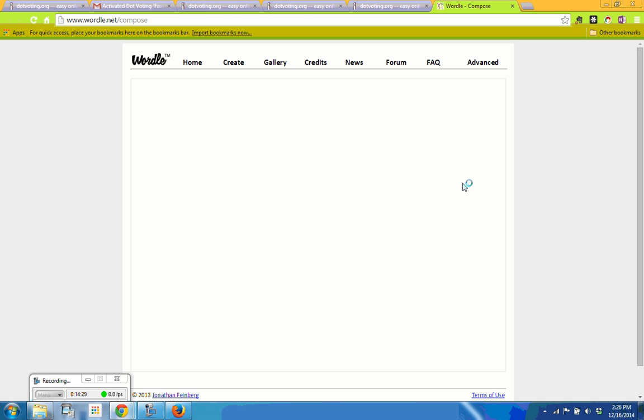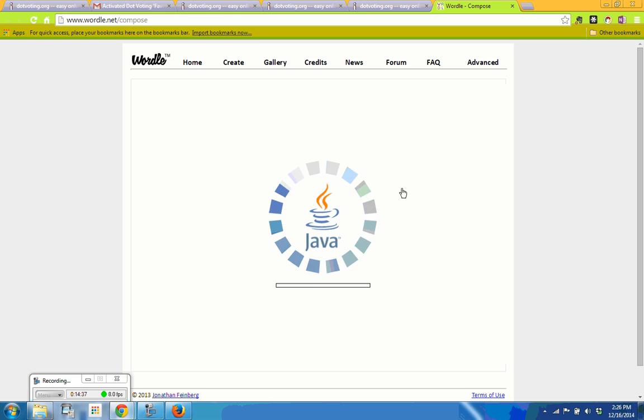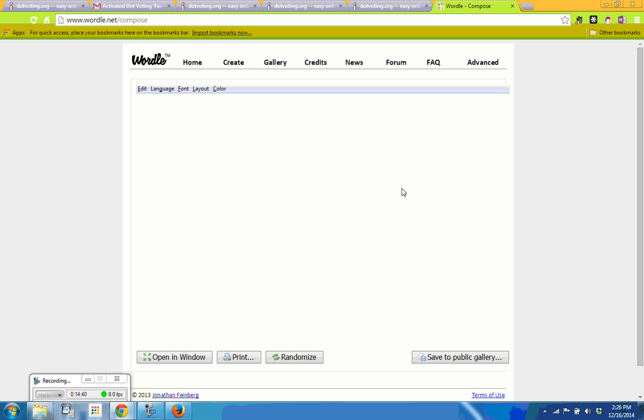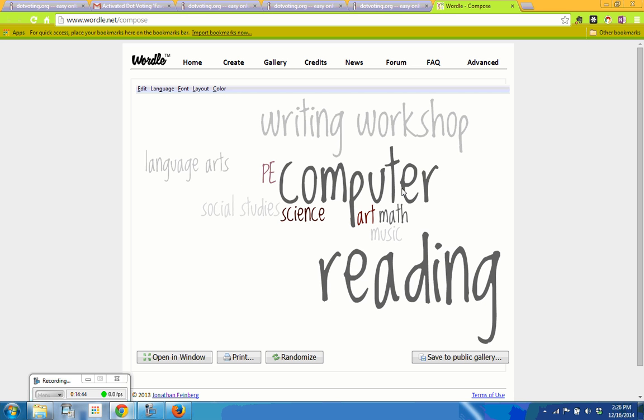Give it a second to load. The network is pretty slow. All right, so here are all the answer choices that could have been chosen, but check it out. Reading is the biggest one because I clicked on it with 3 dots. Now, if you can imagine 3 dots times 20 kids, whatever subject is chosen the most is going to be the biggest when you come over here to Wordle. Great way to help the students analyze some data. They can easily see which subject is the most popular now, and that is dot voting.